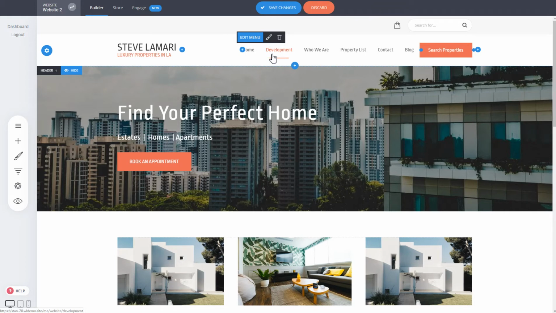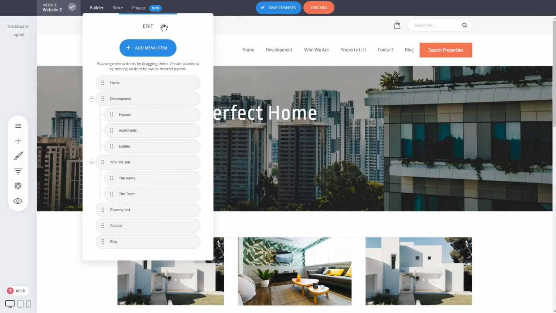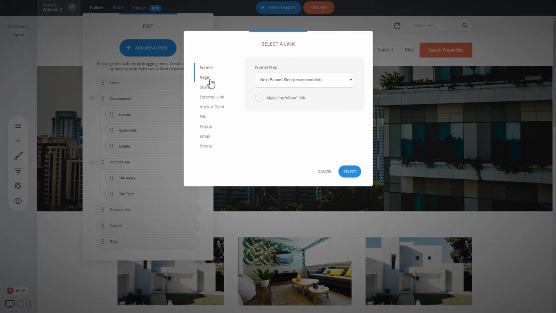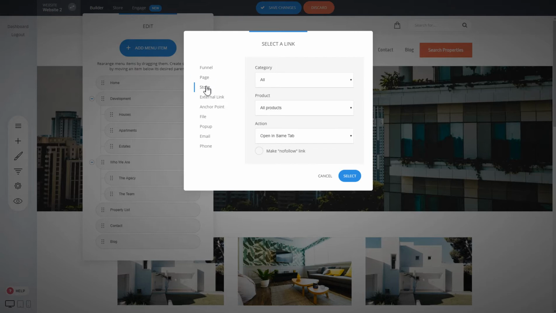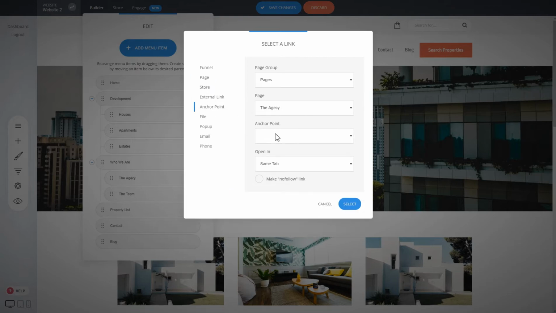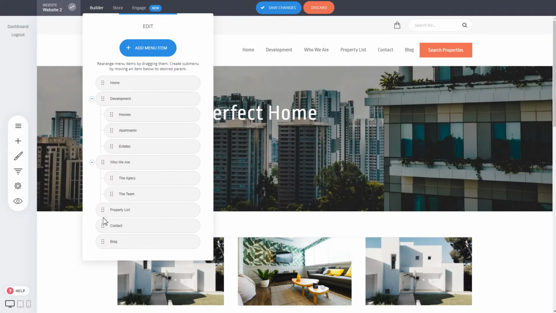When it comes to the menu, it's very important that obviously the menu is the main star of the whole header. So when you have the menu widget, you can just click on Edit Menu to modify the elements that you have. As you can see, you can add a new menu item, and you can select if it's a page, if it's a store product, if it's an anchor point linking to a specific place on the page, if it is a pop-up, or an email or a phone, whatever it is, you can add that inside your menu. If you want to add a submenu, it is very simple. As you can see, these two elements have submenus.